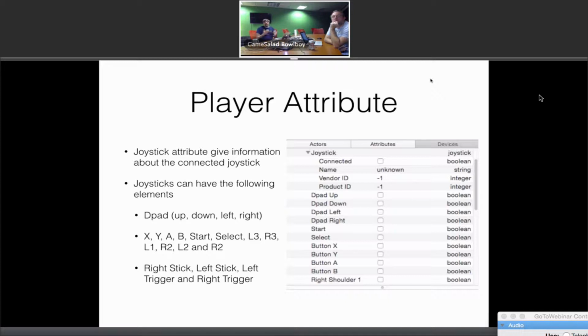Start, select. Not all controllers and gamepads have a select button. Like Android, for example, a lot of them use select as the back button. But I have seen Android controllers like the SteelSeries Free, which actually has it as one too.